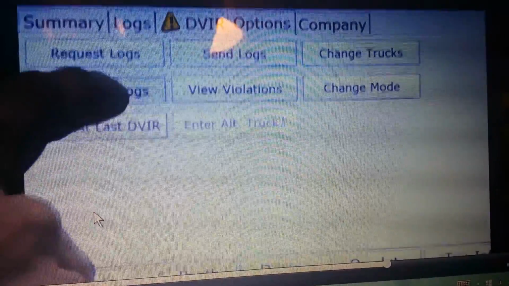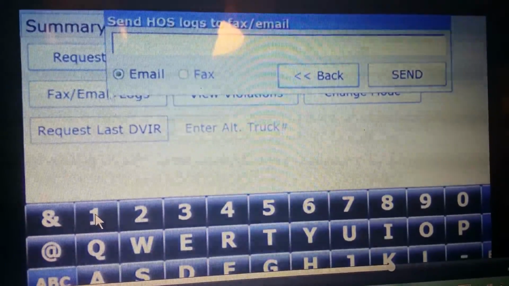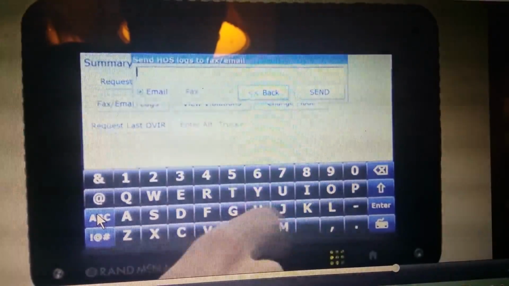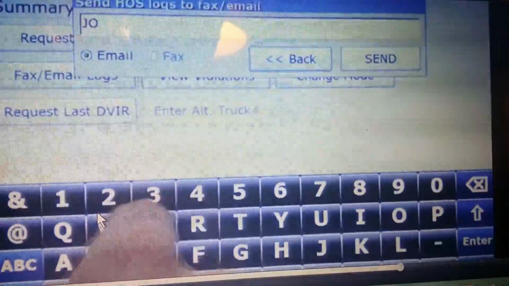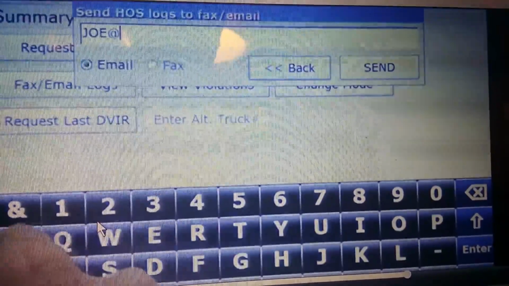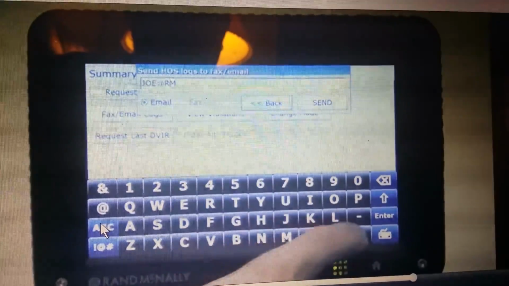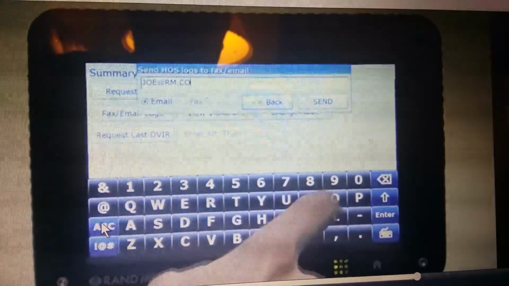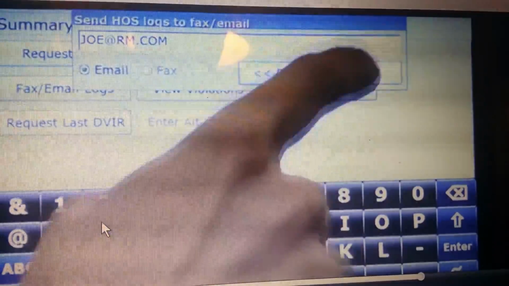To share your login information with officials, you can fax or email your logs. To do this, click the Fax and Email Logs button. Please be sure the fax number includes an area code. Also, be careful when entering the email address. You may want to read the email address back to the inspector. After you send the logs to the inspector, they will receive a PDF document containing a detailed summary of your last 8 days.